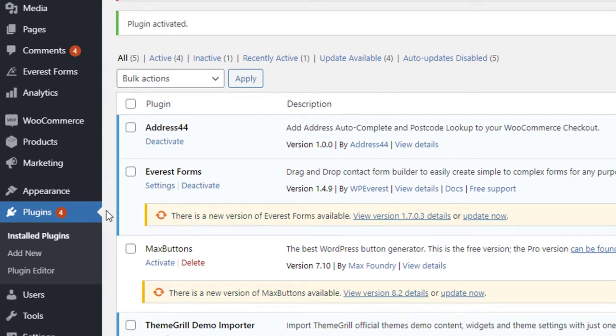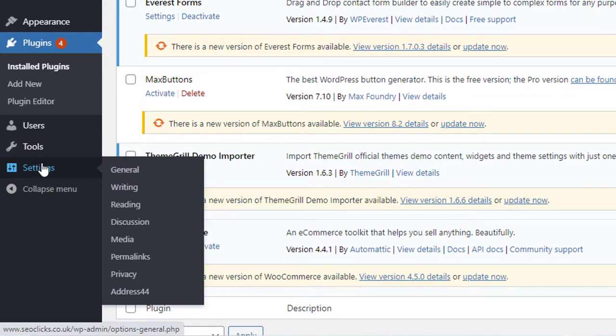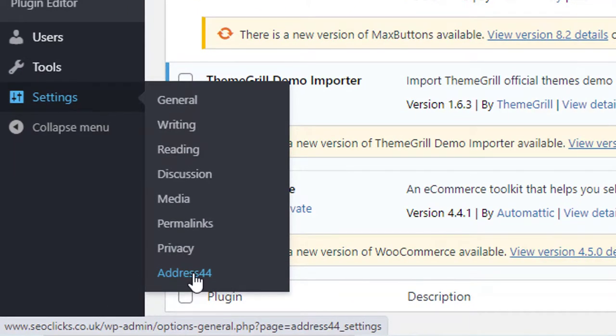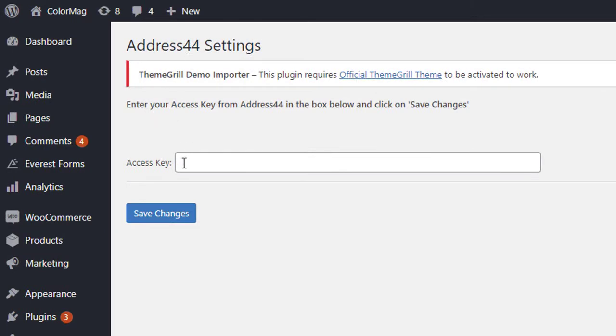And the only difference it's going to make is in the settings menu down the left-hand side, you'll find there's a new option at the bottom for Address 44, which I'll click on now. Then you can see it's just got one field on there for access key and save changes. So let's take a look at how we get the access key.